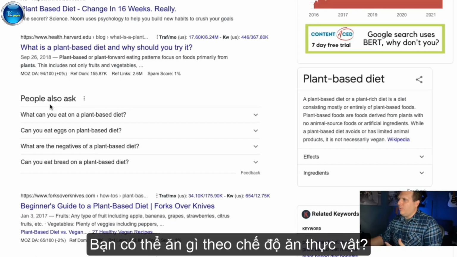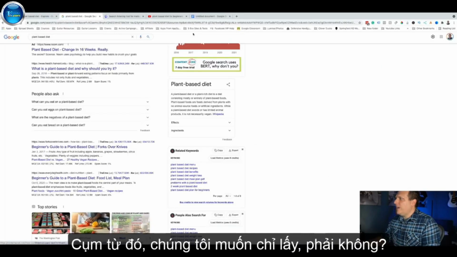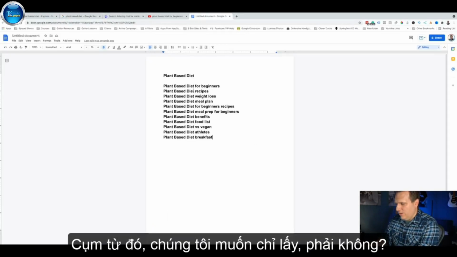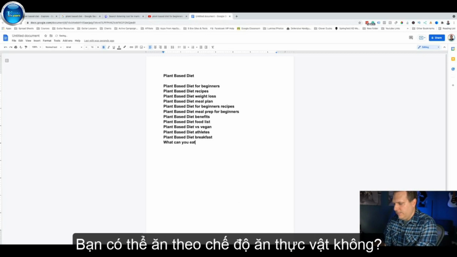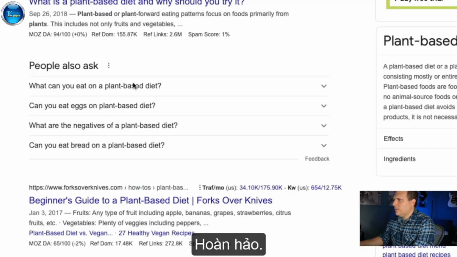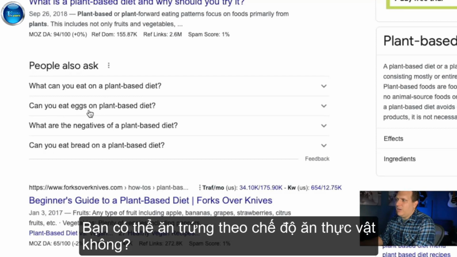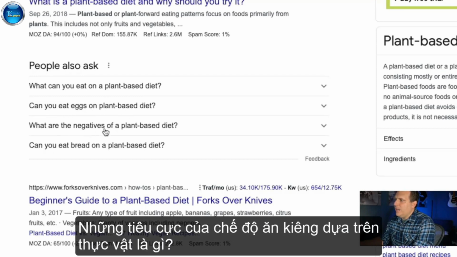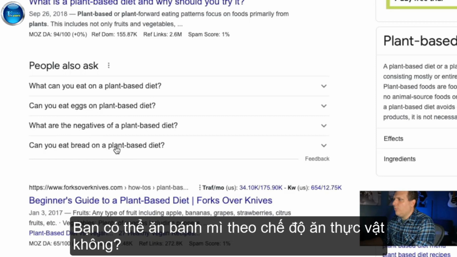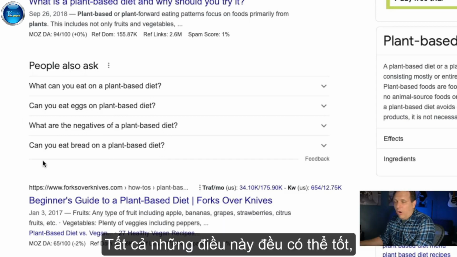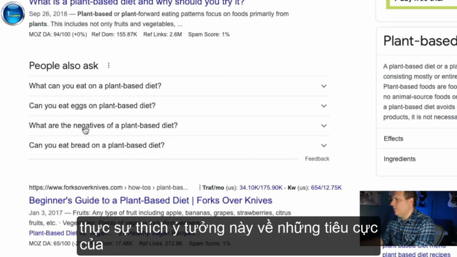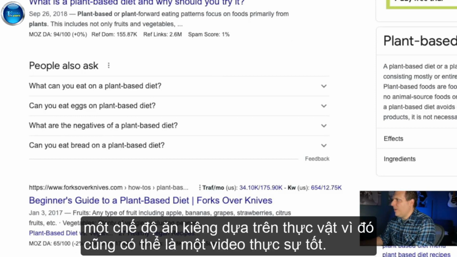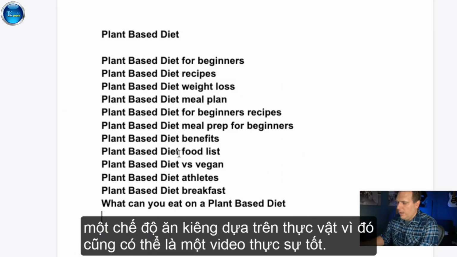What can you eat on a plant-based diet? That phrase we want to just take, right? Can you eat on a plant-based diet? Perfect. Can you eat eggs on a plant-based diet? What are the negatives of a plant-based diet? Can you eat bread on a plant-based diet? All of these could be good. I actually like this idea of what are the negatives of a plant-based diet, because that could be a really good video also.